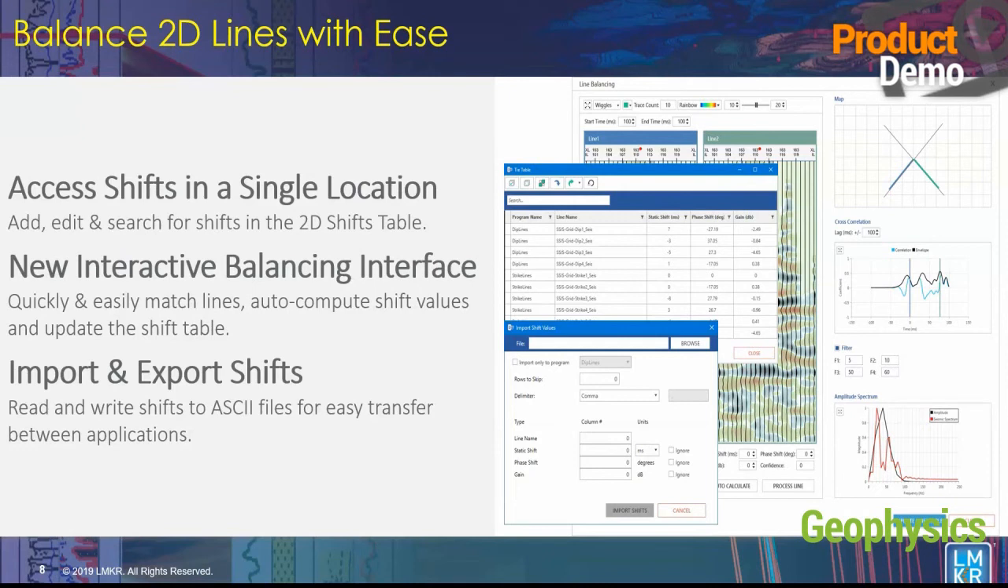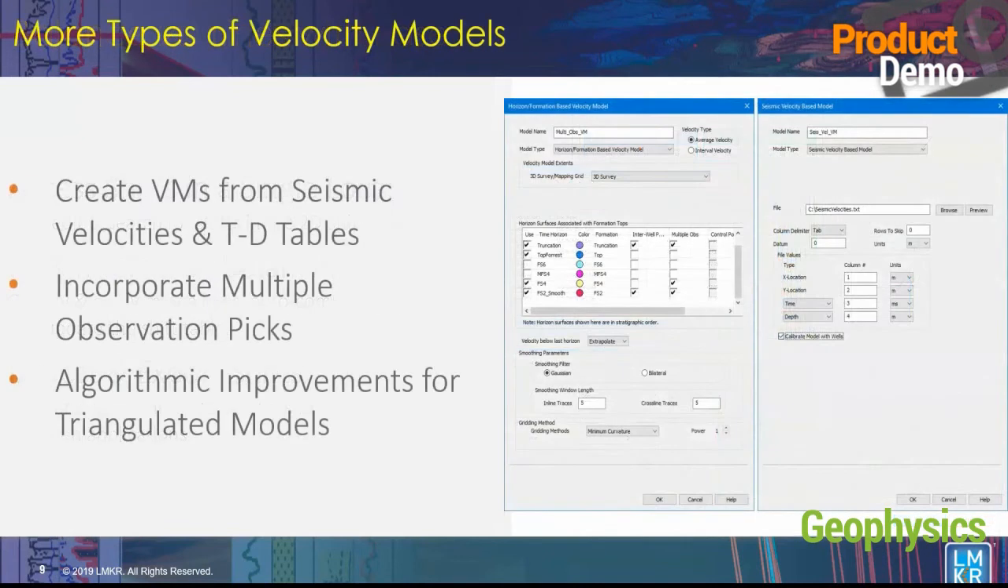For depth conversion, we are adding a seismic velocity-based model which lets you create a velocity model from a seismic velocity text file. So if you want to use velocities from your processor as the velocity model, you can do that now. You can also calibrate this model with existing wells to incorporate information from those wells into your velocity model.